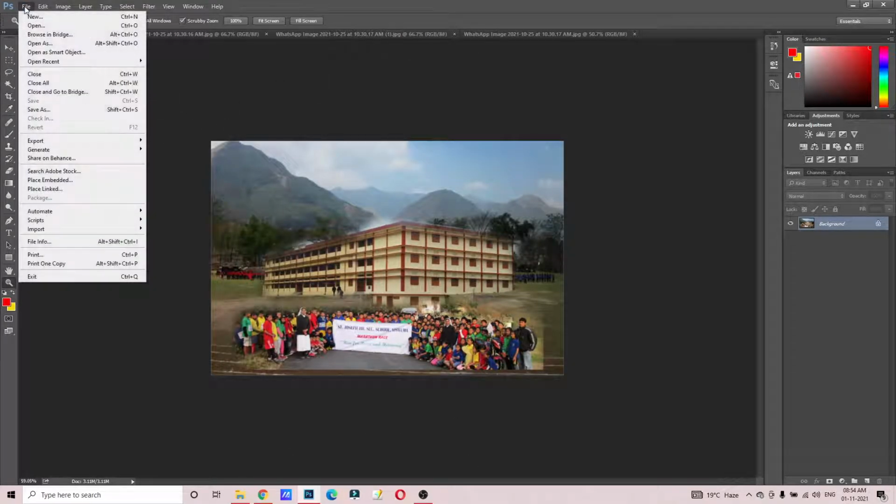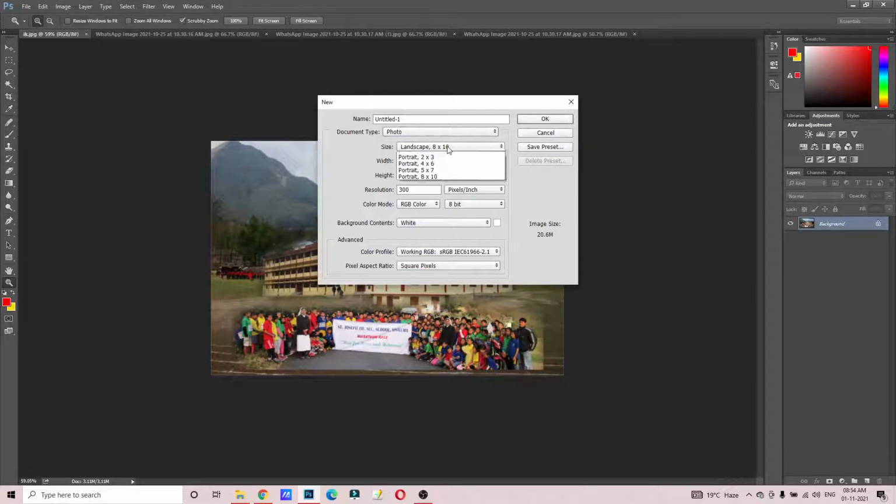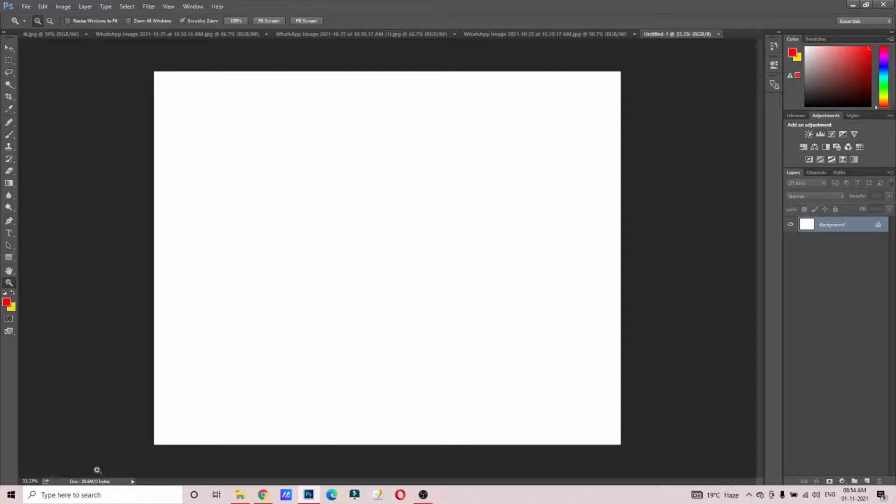So for that we'll just go to File, Create a new file. I'll select the size of the paper, say I'll select a photo of landscape 8 by 10, and then press OK. So this is the blank canvas that is created, that is the background.